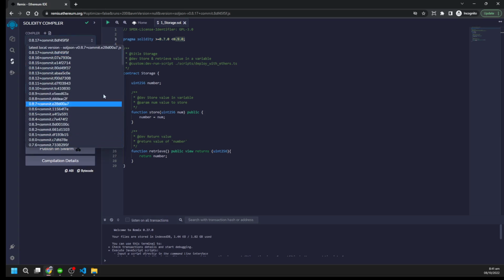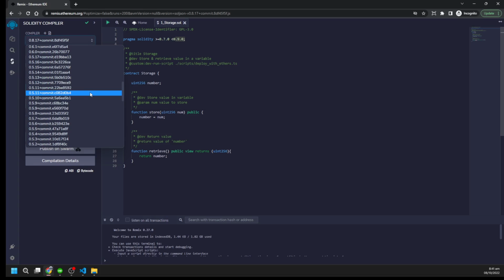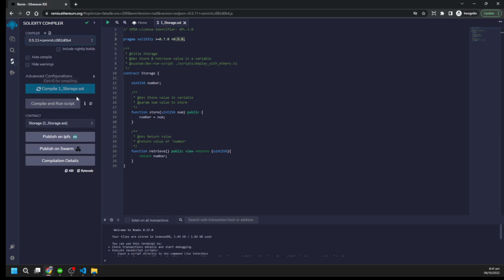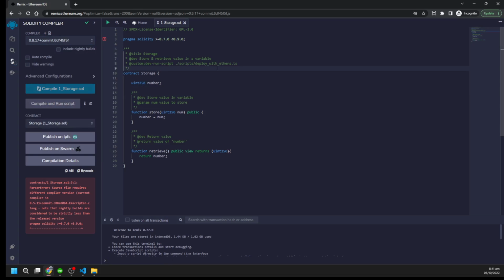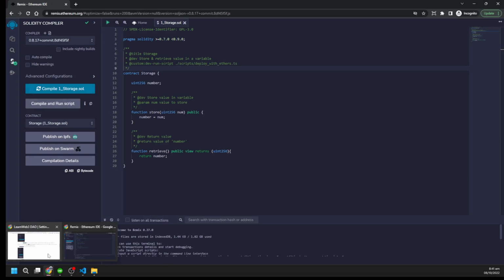If we set the compile version to 0.5.1 and then try to compile it again, here you can see that it will show us the error that a different compiler version is used. So how can we change the compiler version from here? Okay, now move on.